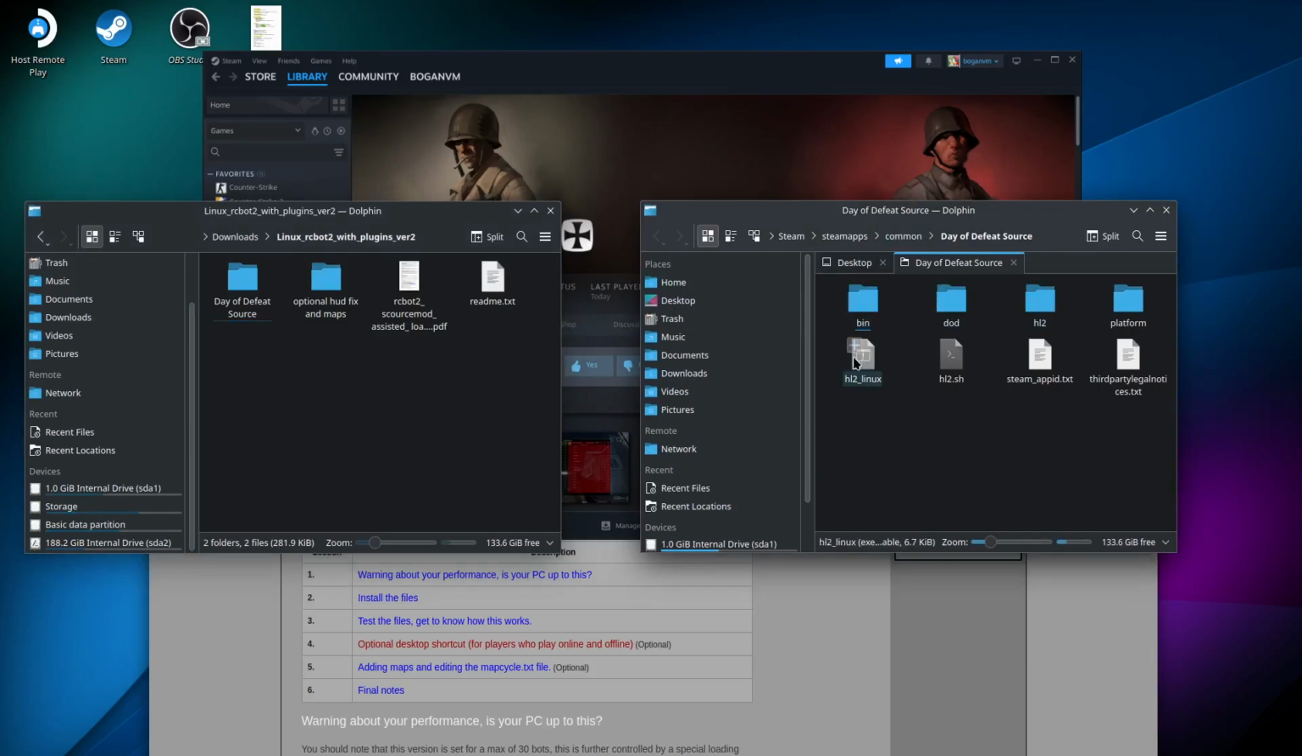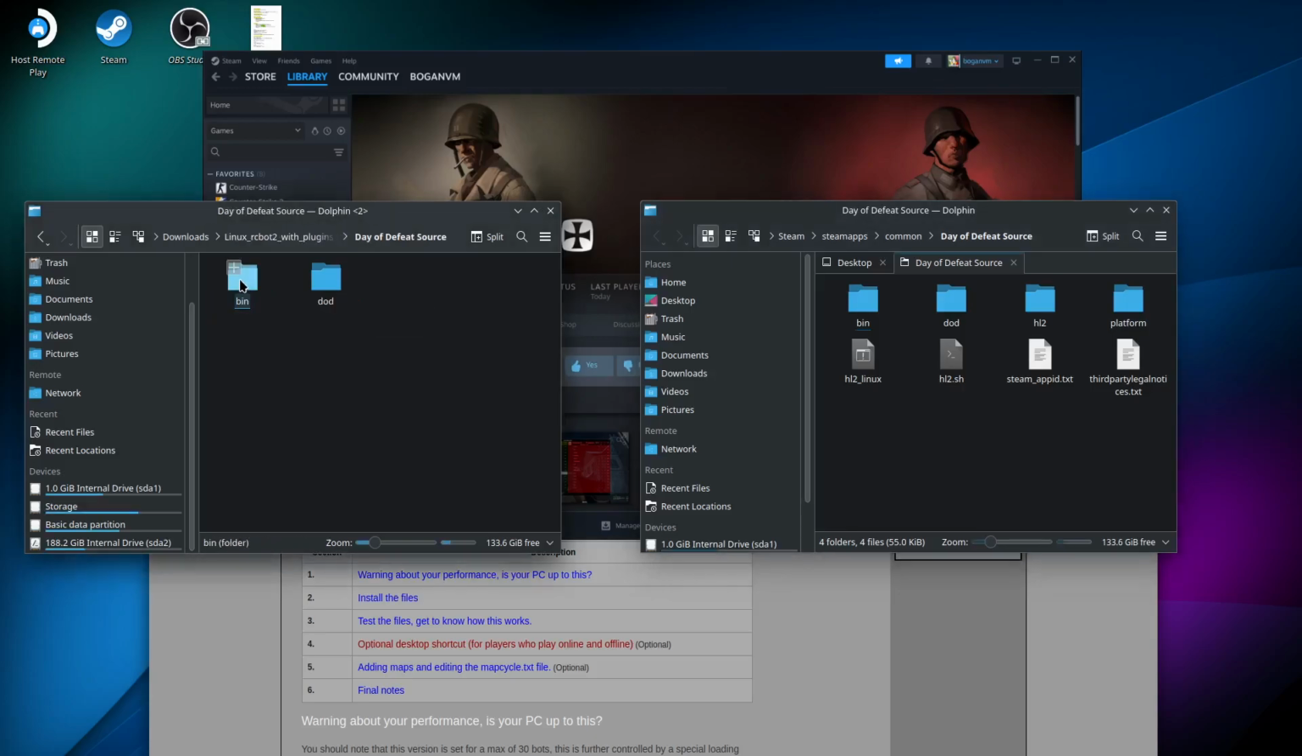We need to be in the Day of Defeat source folder. There's the Day of Defeat folder. This is the main mods and the bot program. And now we're in Day of Defeat source, and you'll see there's a bin folder and a DoD folder. In the Windows one, there's only a DoD folder. So in this one, in Linux, what's missing in the bin folder?